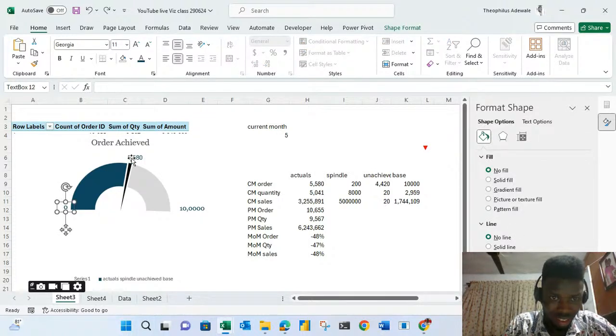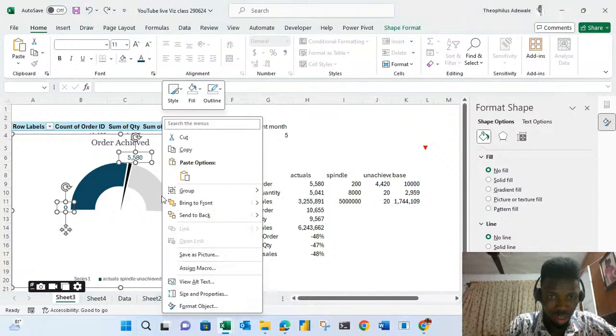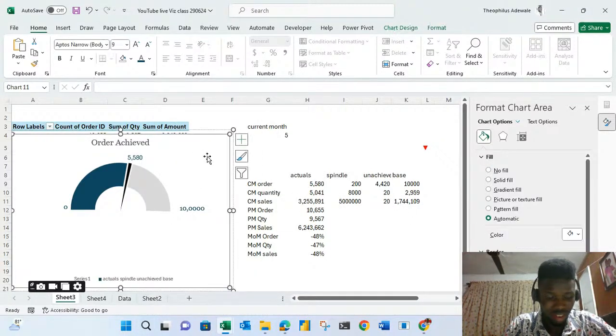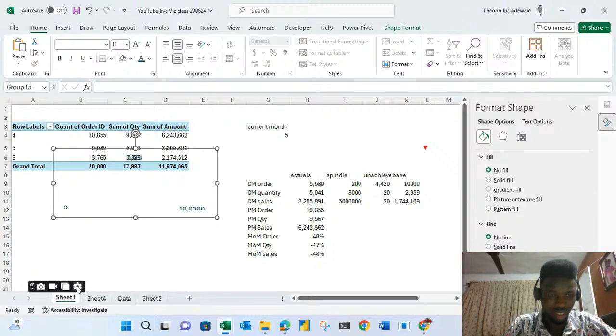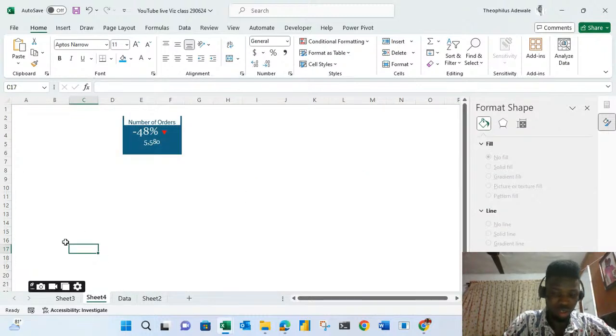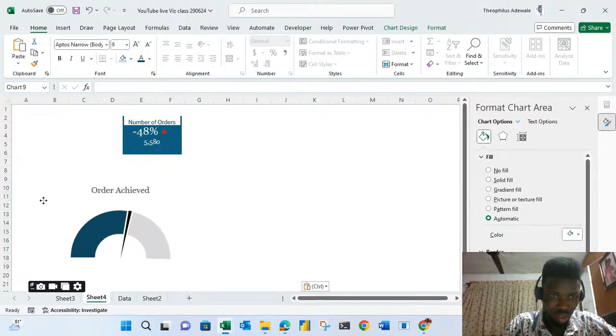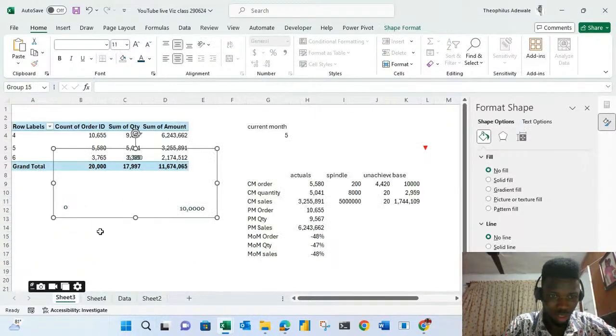All right. Let me group all this. Can I do with the charts? Yeah, of course. Now all of them can move together. Okay. So apparently the charts refuse to move first. Not a problem.